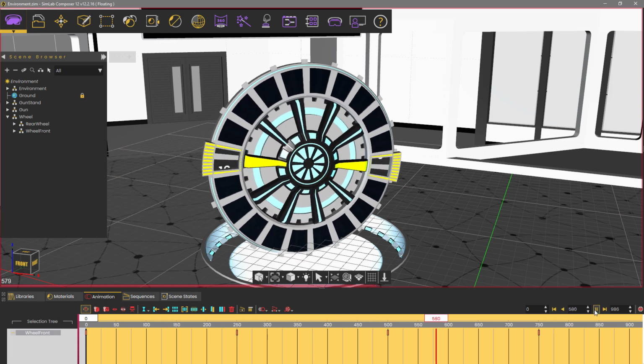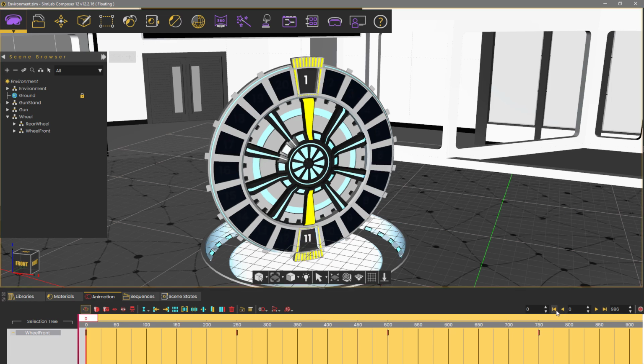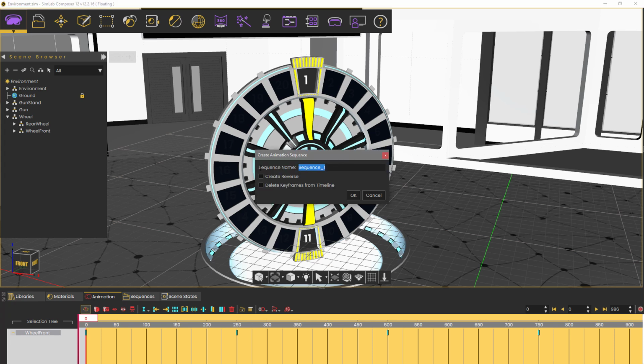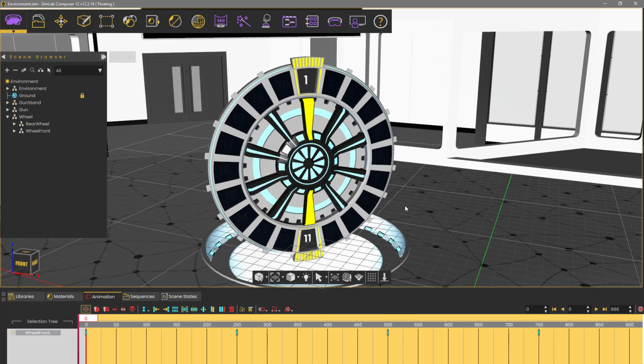To use the animation in VR, we first need to store it as an animation sequence. Select the keyframes you just created and click on Create Animation Sequence. Enter a name for the sequence and click OK. Next, open the Training Builder from the top toolbar.